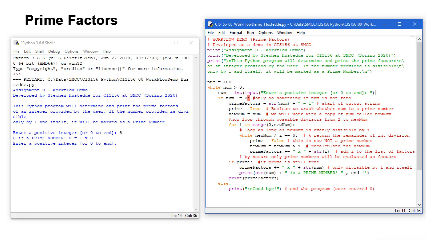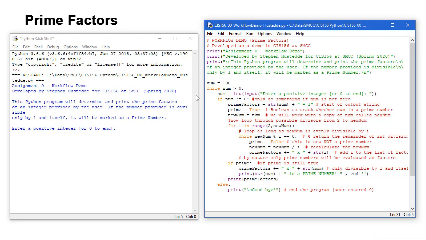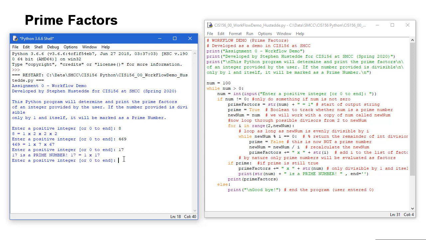So I'm a seasoned Python programmer. I recognize my error. I need to put that parenthesis back in. Okay, so I've restored my code to what I originally had. And just testing it again to make sure everything's working. We're typing 8. Works fine. 469. 1 times 7 times 67. If I do a prime number such as 17 and a 0 to end.